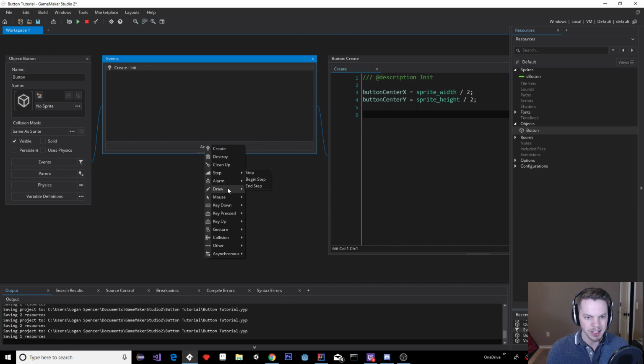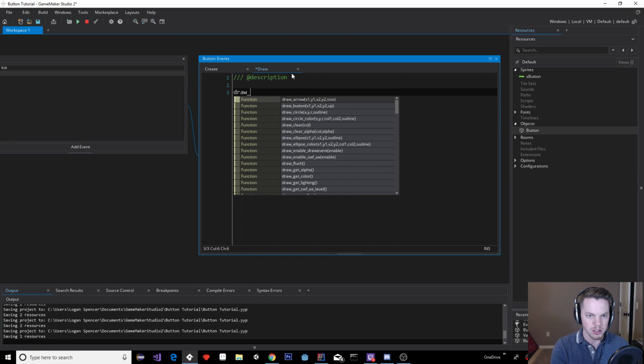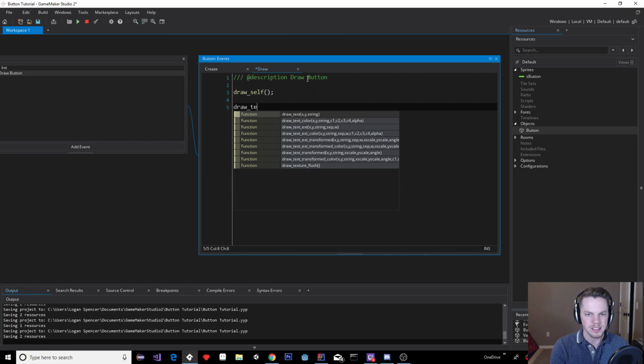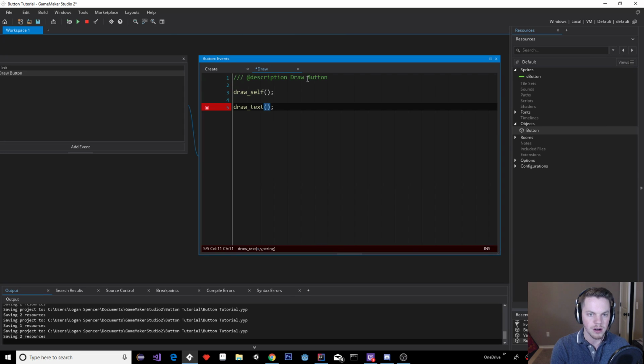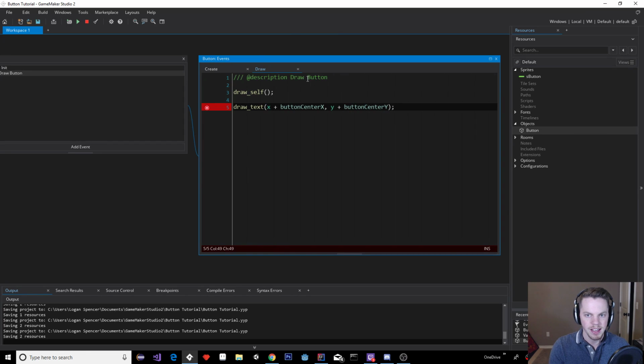Now let's go to the draw event, and let's try to draw our button. We're going to do it in the standard draw event. The first thing we want to do, since we're overriding the normal draw of GameMaker objects, is call draw self to make sure we're actually drawing our own sprite. For the description, I'm just going to put draw button. So we're drawing the self. Now we need to just draw the text. We're going to say draw text, and we're going to draw it at our X position plus our button center X, and our Y position plus our button center Y. Then we have our text drawn. That's it.